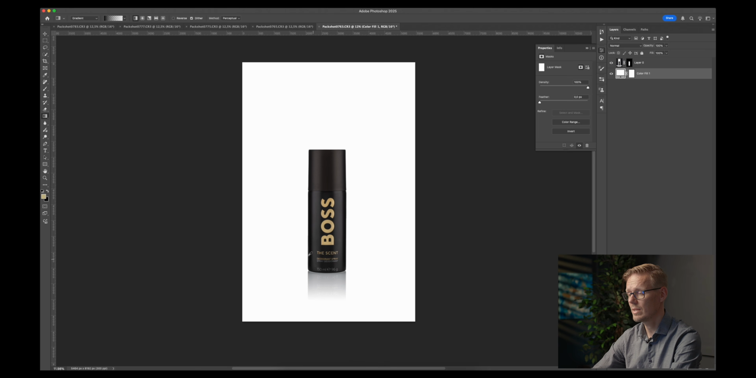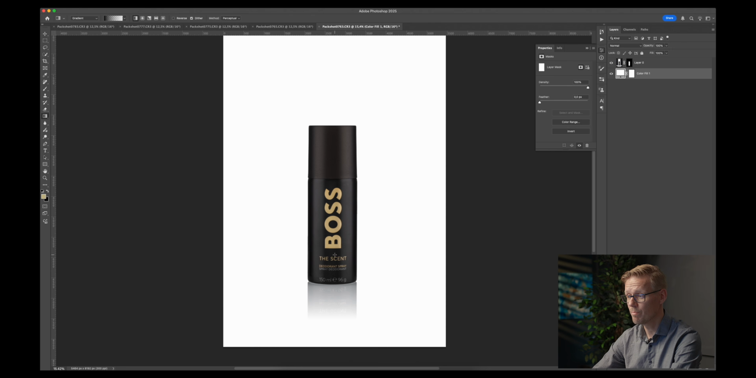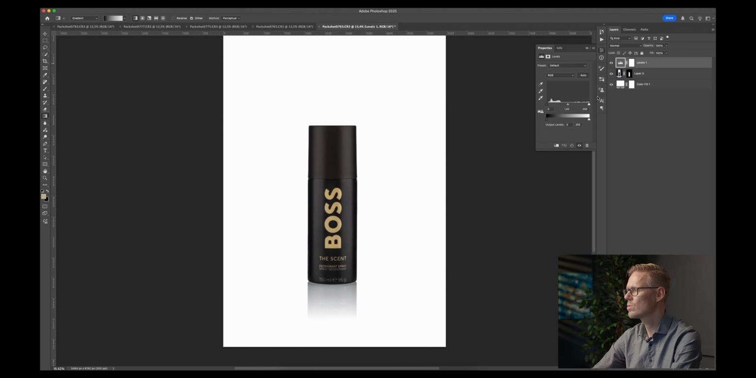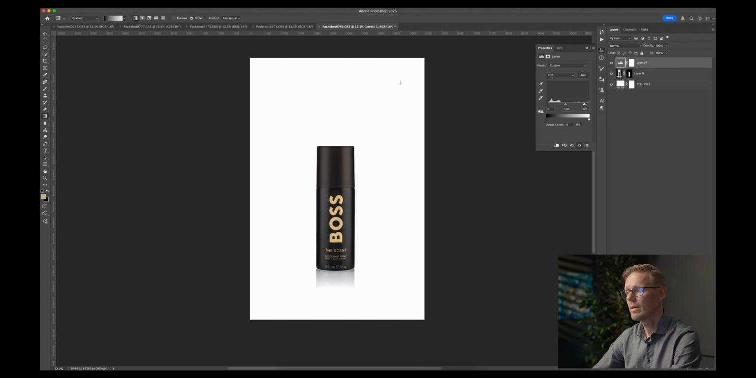So this is my file that I just finished, and it looks really good. Maybe one thing that I would like to do now is to add some highlights onto the label. So for that I will add in my level adjustment layer and bring up a little bit those highlights, and that's it. Looks good, nice. And now next step.